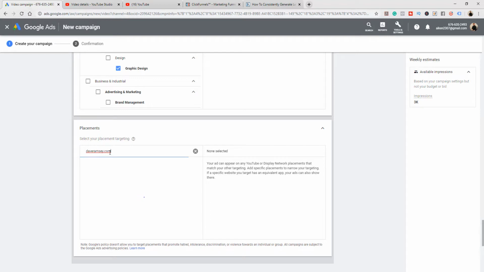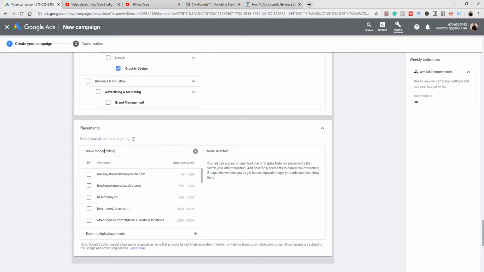DaveRamsey.com. I have really never done this before, so I'm honestly not sure how that works, so I'm not really going to worry about that. But this is where website placement suggested search. Let's do make money online. And then what you could do, yeah, that's great.